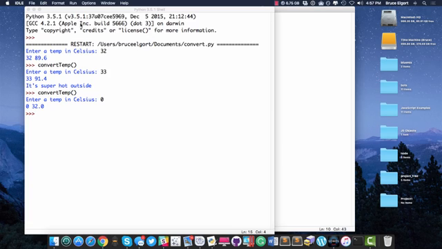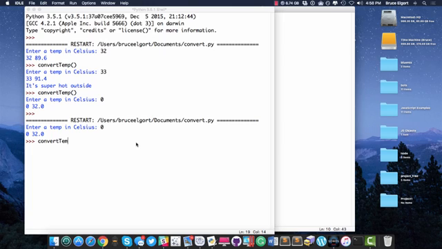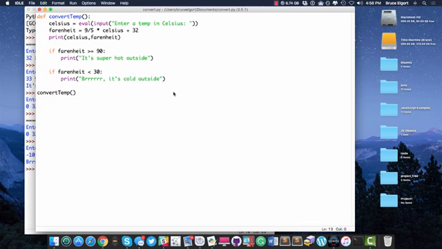Okay, hopefully it'll run this time. Yay. So let's enter 0. So that is 32 degrees Fahrenheit. So it wasn't less than 30, right? So it didn't run. So let's go convert temp again. And let's go minus 10. So look at that. The new temperature in Fahrenheit is 14 degrees. And "brr, it's cold outside" printed out.